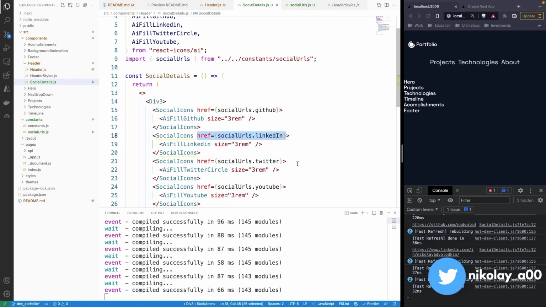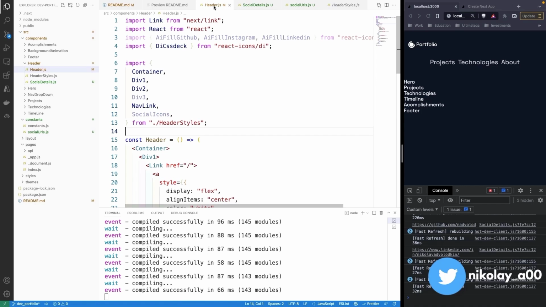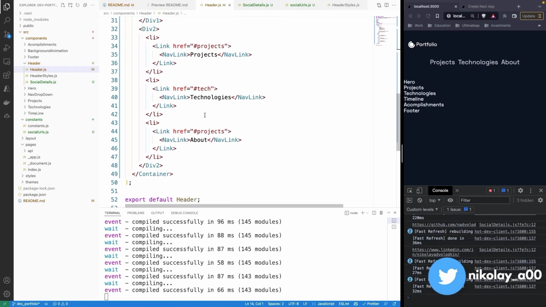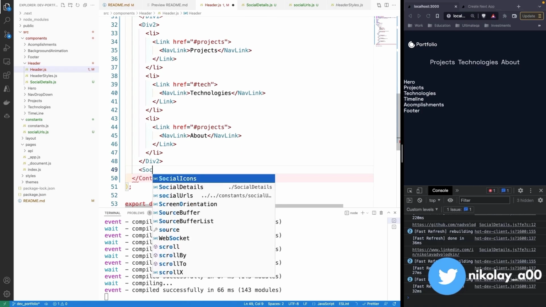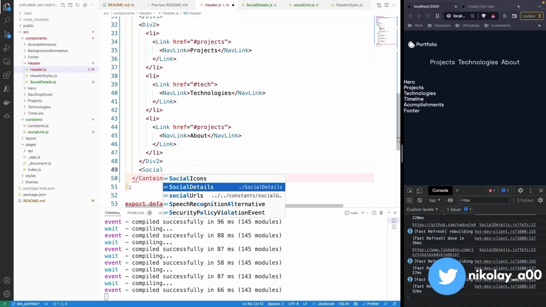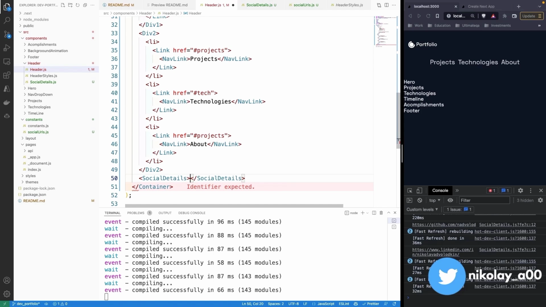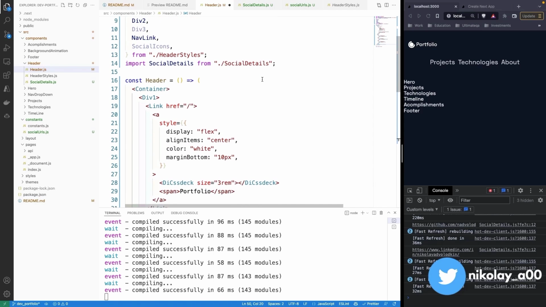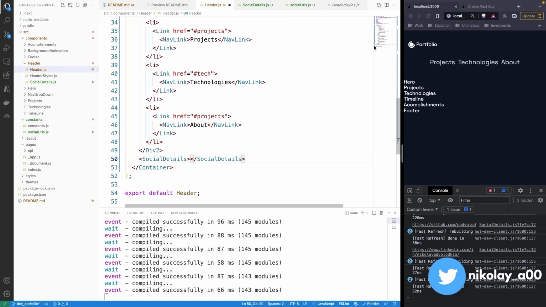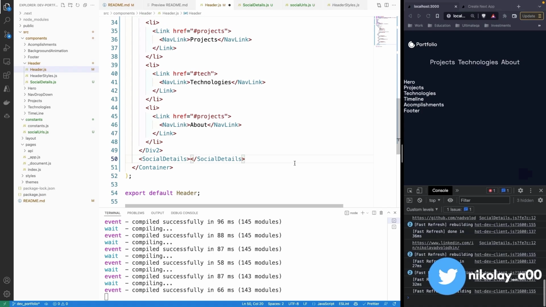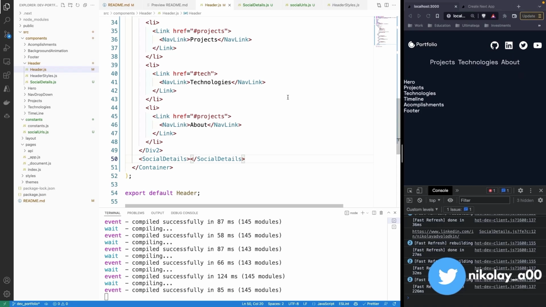And so now if we come back to header and scroll down to the bottom, and below this div, we add our social details. So you can see this selection at the bottom. It's also going to automatically import for me. So if I do that, and then I scroll to the top, you can see the import was pulled in for me as well. And then as soon as we hit save, pay attention to what happens on the right-hand side. Boom, we got our social icons, you see.